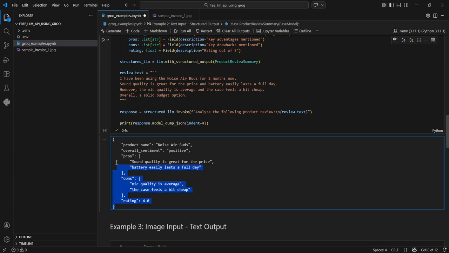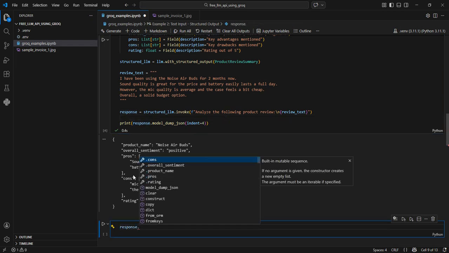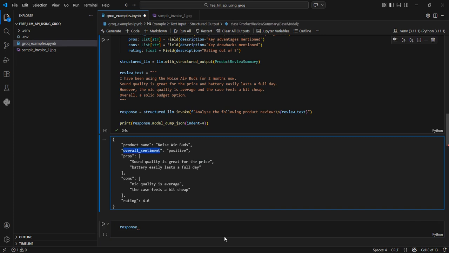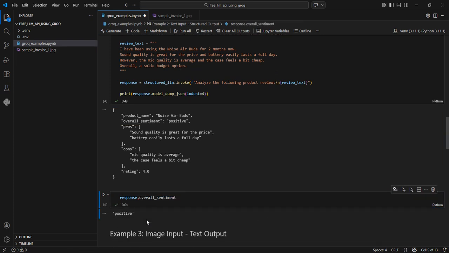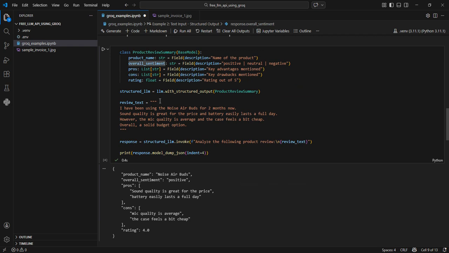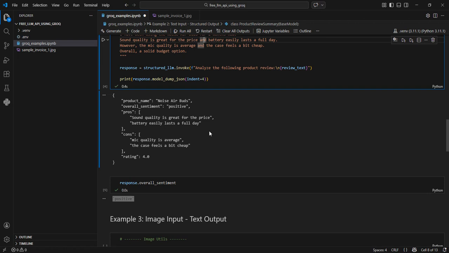Here, if you can see, it is a JSON format. There is no text before that. There is no text after that. And if I want to, let's say, print dot overall sentiment, then I can directly get this information. I don't have to do any matching or regular expression matching to extract any information. Everything is properly structured, and I can save it as it is in any database or use it the way I want. Okay, so this is an example of using structured LLM from groq.